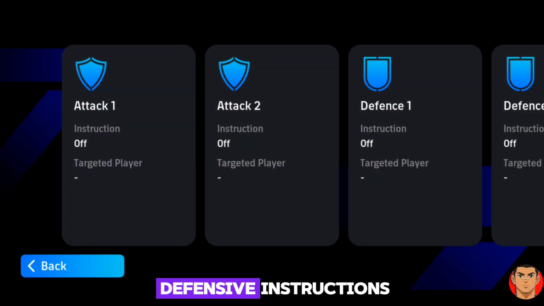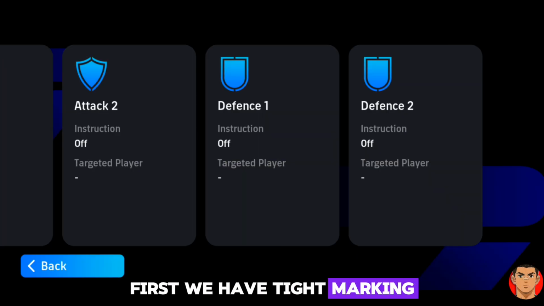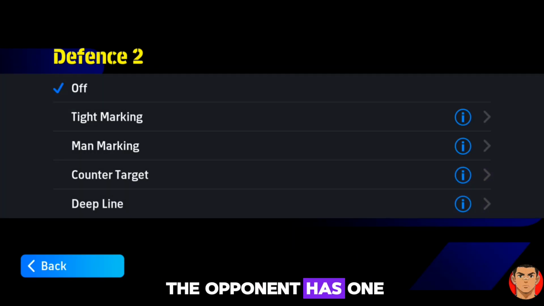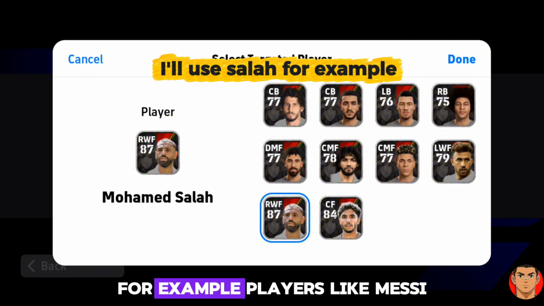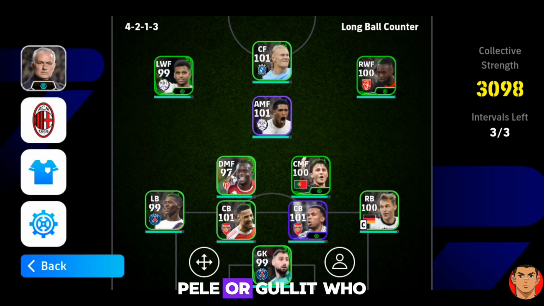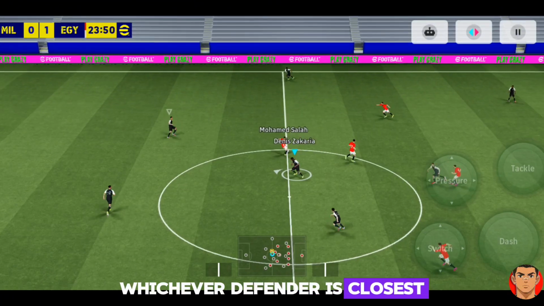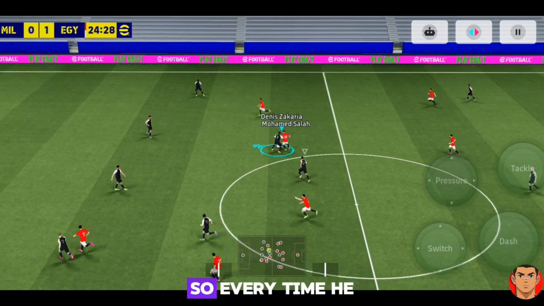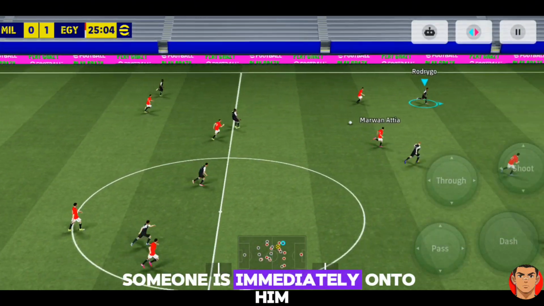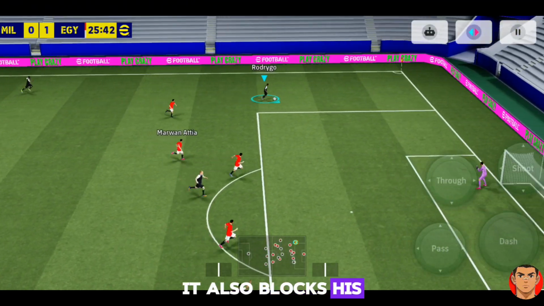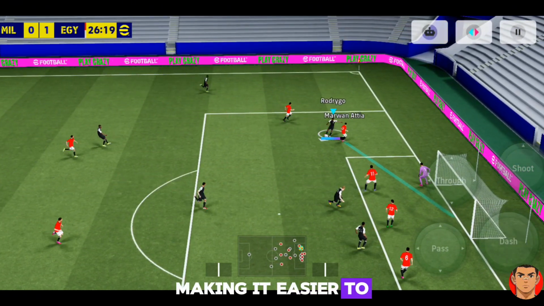Now let's move to defensive instructions. First we have tight marking. This is useful when the opponent has one extremely dangerous player. For example, players like Messi, Pele, or Gullit, who keep finding spaces. With tight marking, whichever defender is closest will constantly pressure that player, so every time he receives the ball, someone is immediately onto him. It also blocks his passing options, making it easier to intercept the ball.